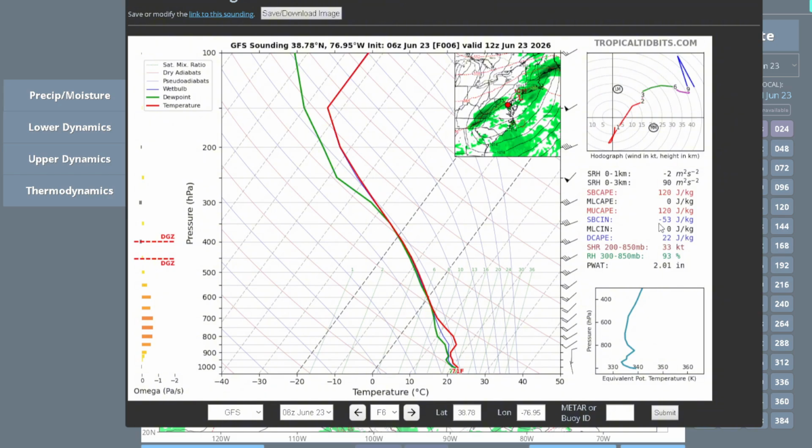Now, your SB CIN is important because it can cap off storms, which prevents them from going higher into the atmosphere and growing. That is important. I do believe the higher the negative number, the worse it is for storms. It makes more of a cap. And then your RH, which is from 300 to 850 millibars. RH stands for relative humidity, which is going to be very useful for helping calculate dew point temperature, and will be helpful to determine how strong storms can be.